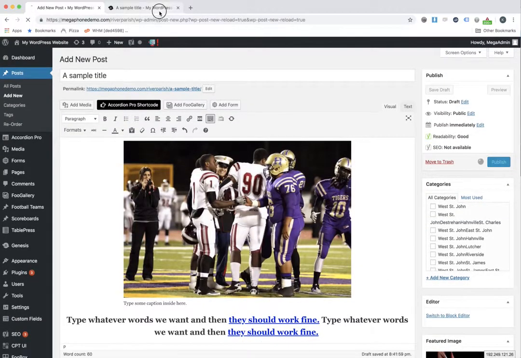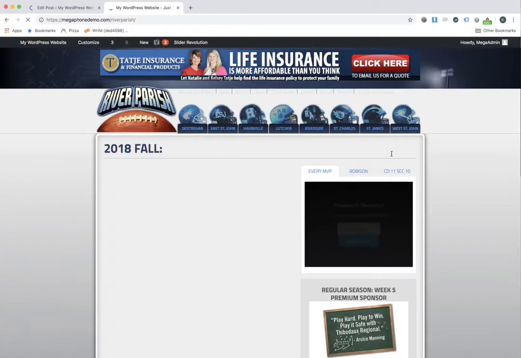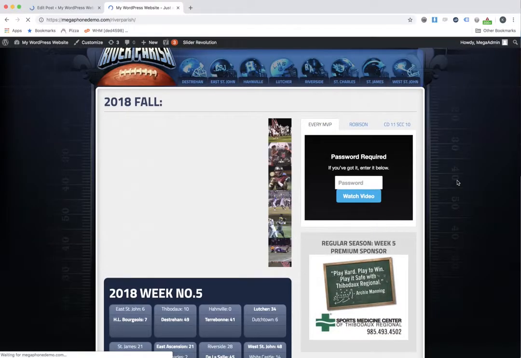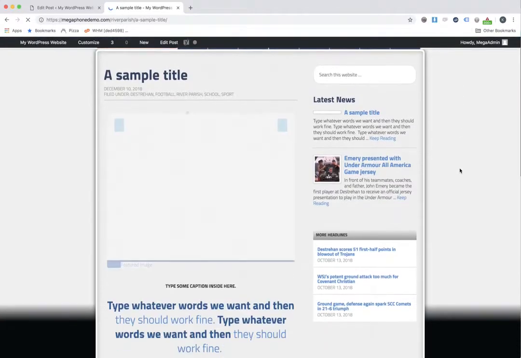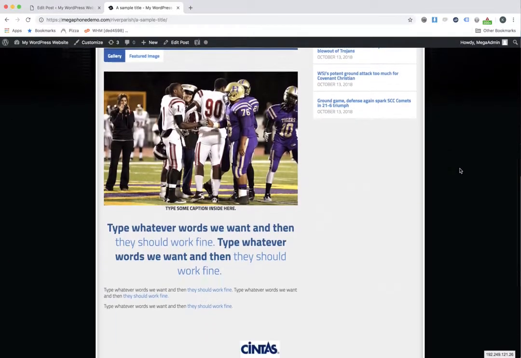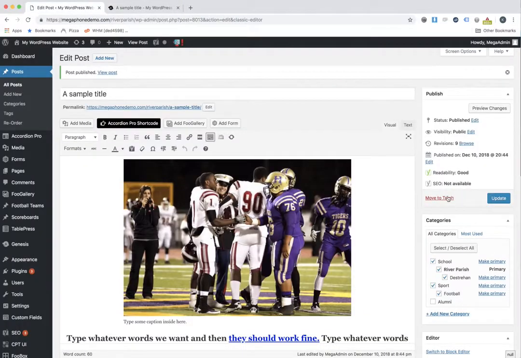We're going to go ahead and publish this for a moment and then take a look on the home page so that we can see that it shows up there automatically. And then here it is. We got sample title. Type some caption inside here. Type whatever words. And now we can go click into it, and then there it is in real life. And those things all show up there as they should, just like what we showed them doing before. And we're going to move that to the trash now.